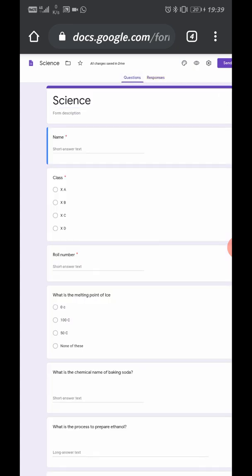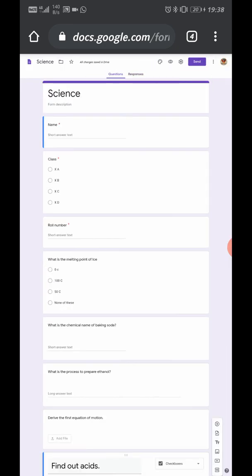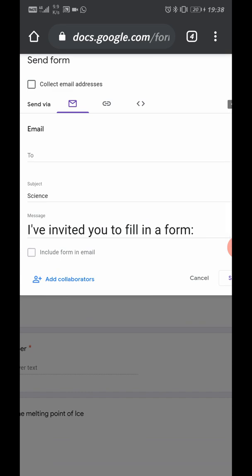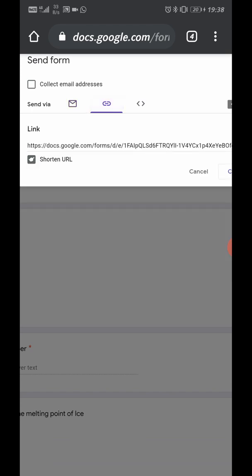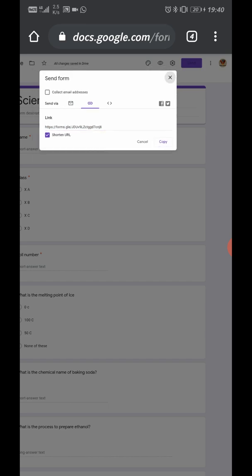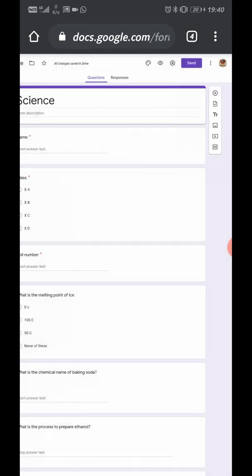Go to questions. Now this is the time to send it to your students. So for this you have to go to the send button. Now if you want to share it with your students by email, then you can choose this email option. If you want to share this form with your students using a link, then you can use this option. Here you can shorten this. Now click the copy button. This link has been copied to the clipboard. Now you can share this link with your students.